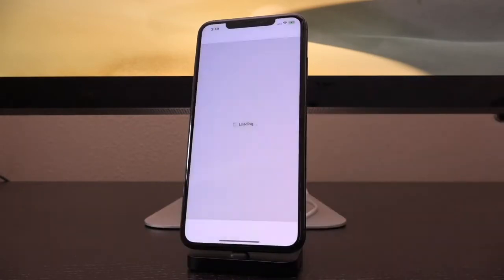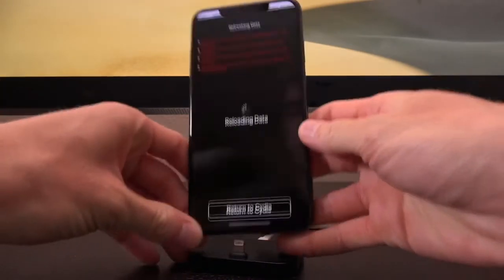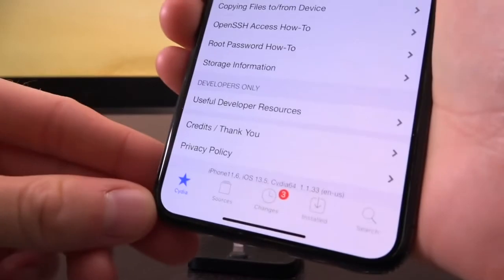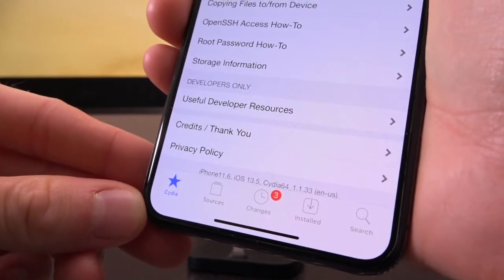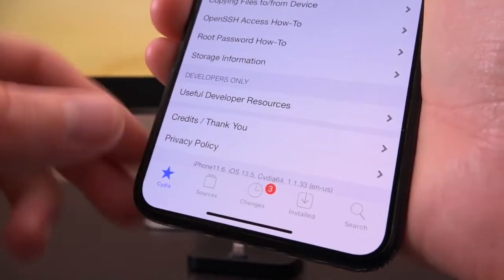We have Cydia. We can go ahead and tap into it to open. And I want to show you guys, like I said, at the bottom that we are running iOS 13.5. So it does confirm that this iPhone, being identifier 11,6, aka the iPhone XS Max, is running iOS 13.5.